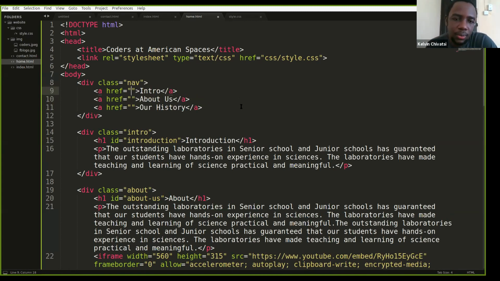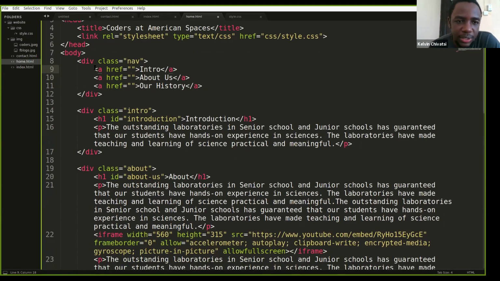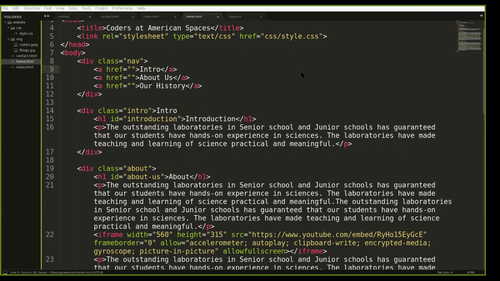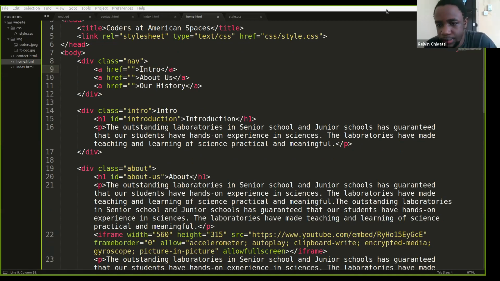So now we want such that for our navigation, when someone clicks on intro, they are taken to this section, or the website scrolls down to the introduction part, and the about us and so on respectively. So for our href, we are going to write the ID of where we want to go.